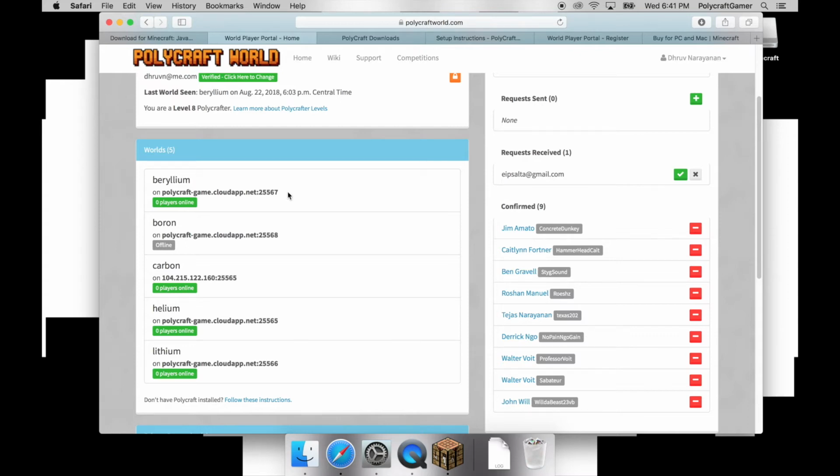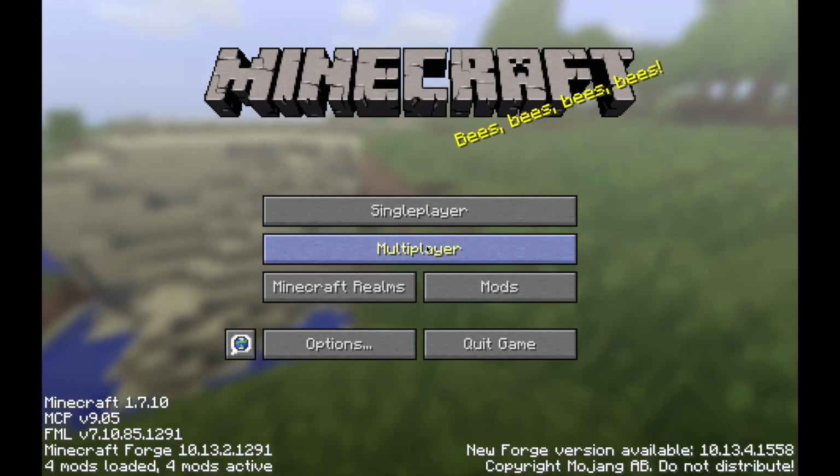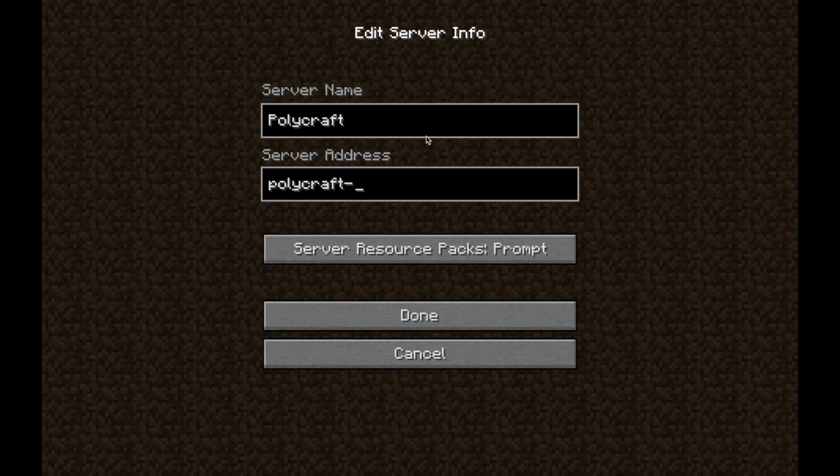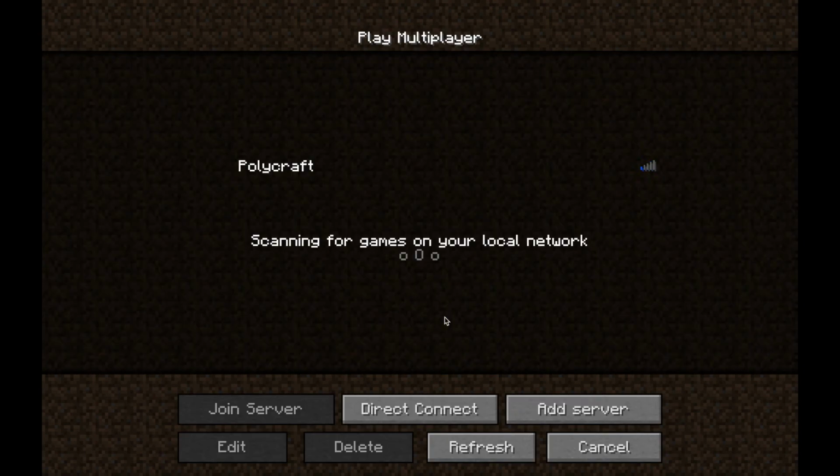So go back to your game, go to multiplayer, go down here to add server, and you can give it a name. It doesn't really matter what you call it. Oh, geez. I don't know how to call this. I'm going to call it Polycraft because I can't spell today. And the server address is simply polycraftgame.cloudapp.net:25567. It's important to include the port number, otherwise it's not going to... There's a lot of ports in this particular URL, so simply enter that and hit done.